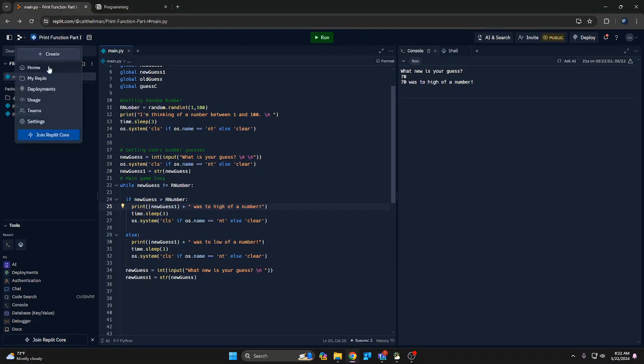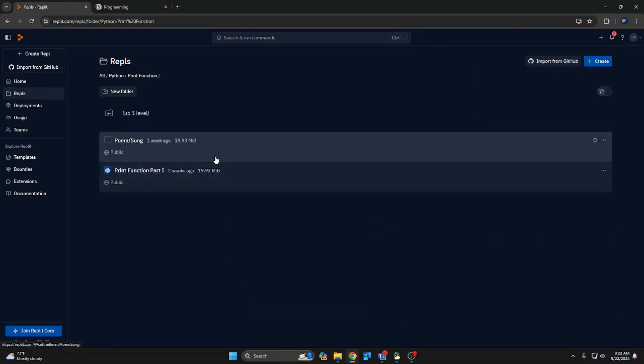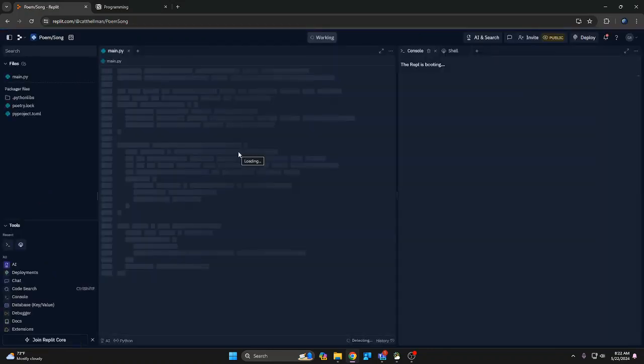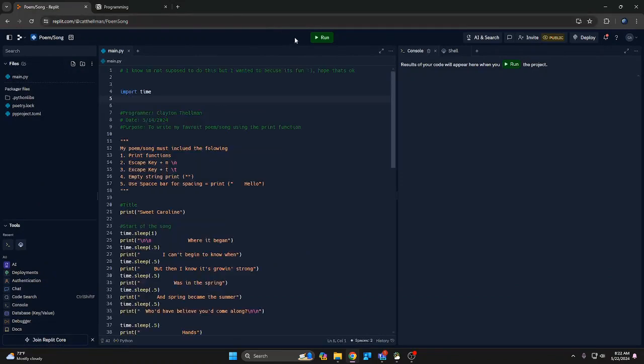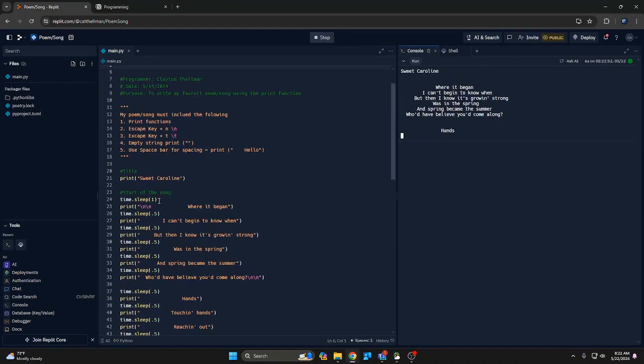We're going to go back home, back to Replit. We also worked on printing bigger things together in chunks. This is printing Sweet Caroline, and if I run it for you, it just prints everything for you like that. And I added time.sleep, which tells the program to stop for a sec and then keep printing everything. So it just made it more smooth and whatnot.